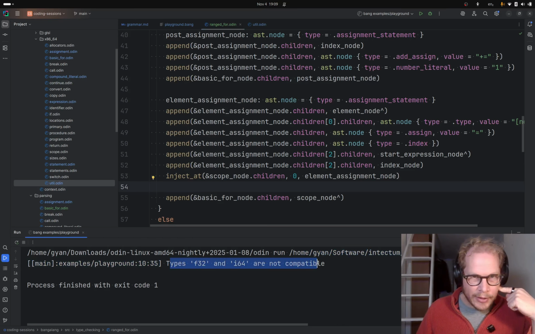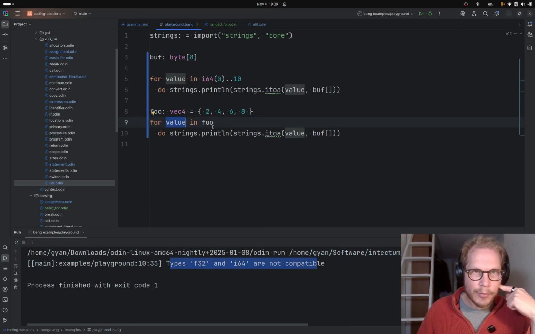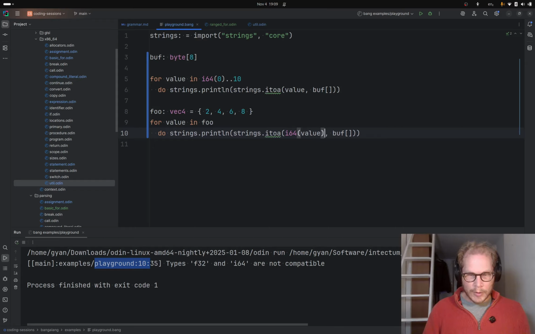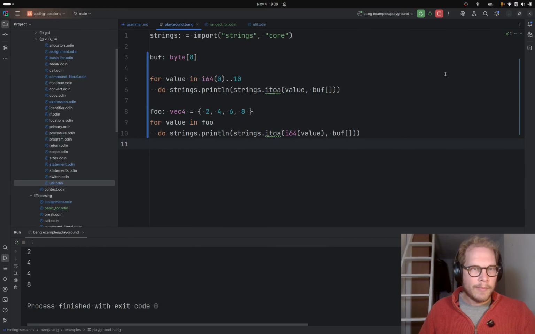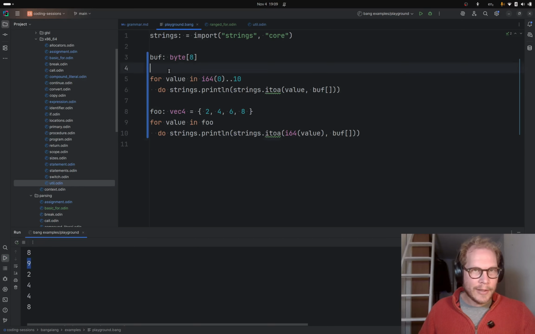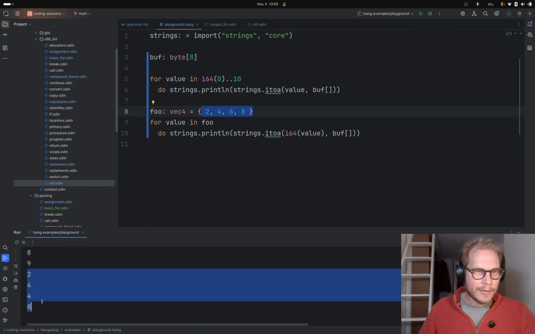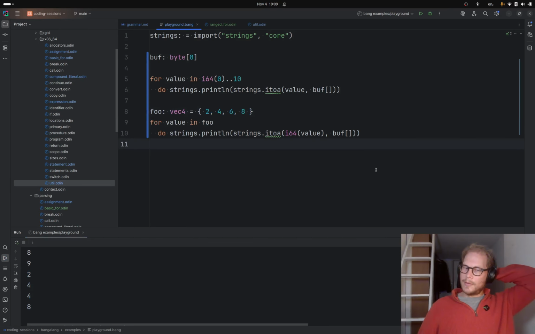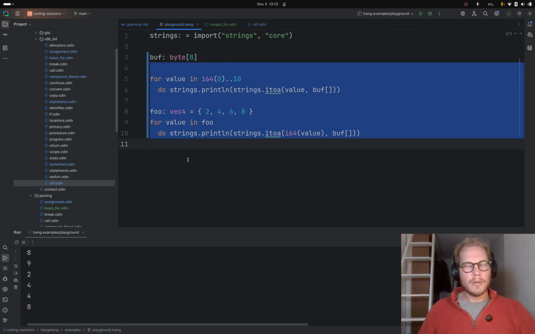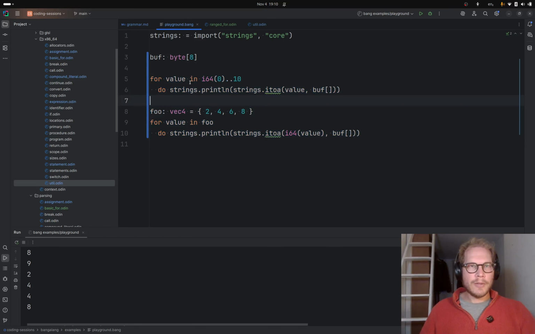Okay, types F32 and I64 are incompatible on line 10. I think that's legit, because I2A at the moment just takes I64. All right, so we got 0 to 9, that's our original loop, and then 2, 4, 6, 8, 2, 4, 6, 8. So that loop worked also. So we have these two nice range-based for loops.